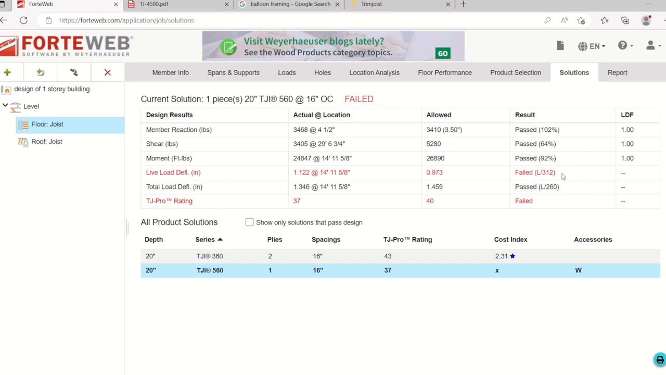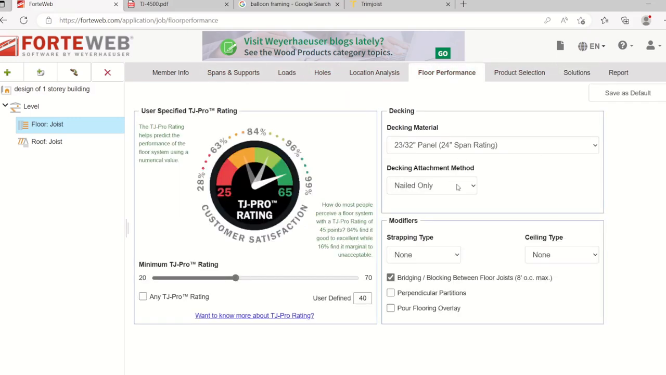So usually in any other product, if your member is just too long, most of the time it's the deflection that governs the design. Now this is the TGI pro rating, this is 40, the allowed, and then the actual is 37. If we change the floor performance here, change this to glued and nailed, and then strapping 2x4, ceiling type 5/8 gypsum underneath, we'll just check all of this and then compare the result, what will happen to the floor performance.